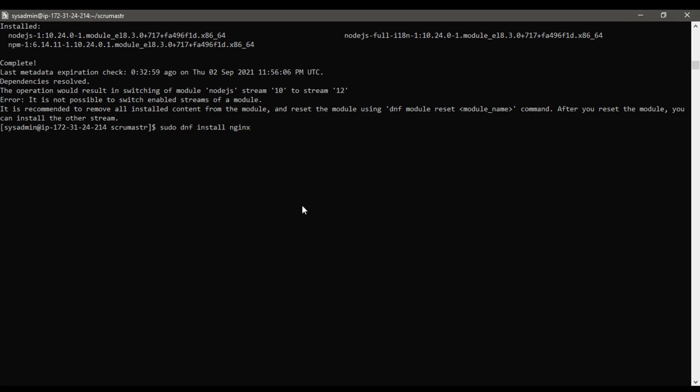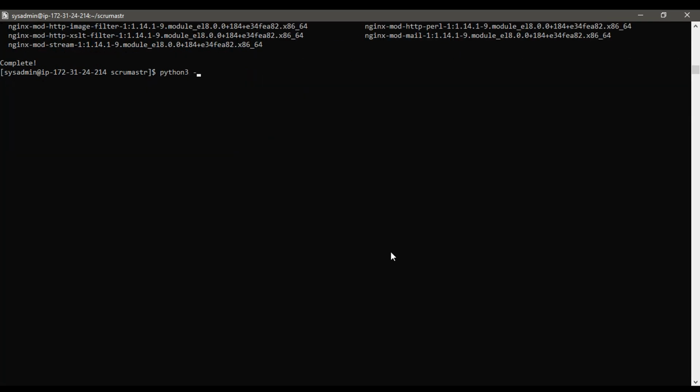Next I will install the web server, which will be used to deploy the front end to the browser. Run the command dnf install nginx -y, then hit enter. OK, I have installed it.